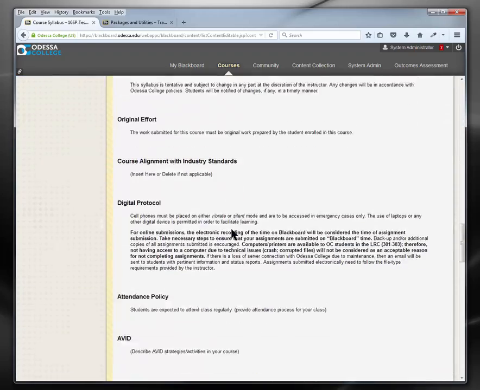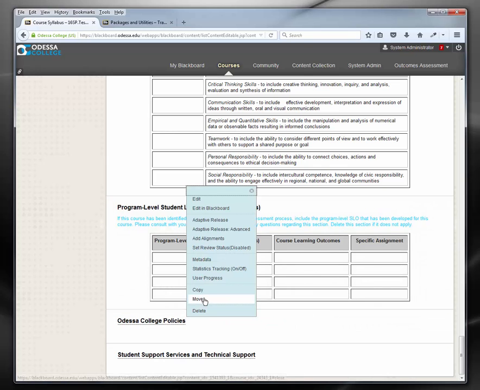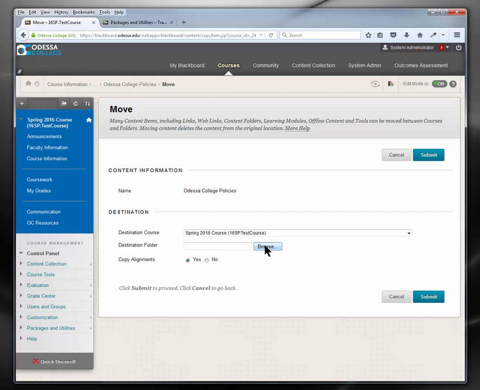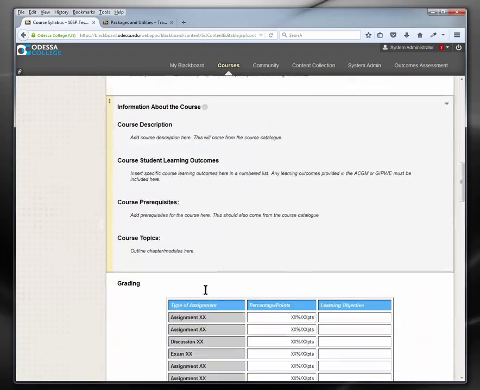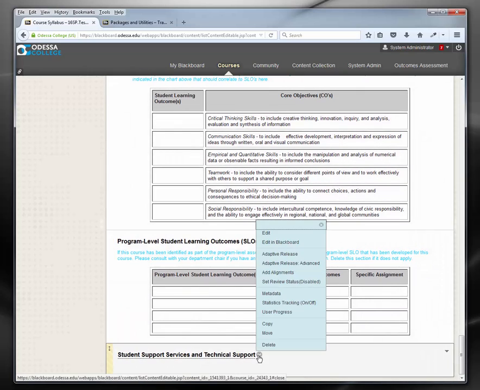We should only have a few more here. College policies. And then the very last one, student support services.